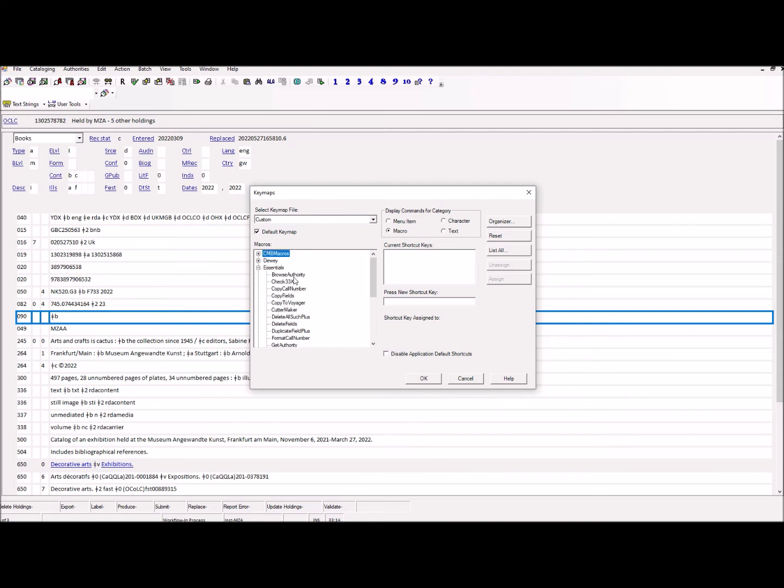And the two that we're interested in for the purposes of this demo are Browse Authority and Get Authority. So Browse Authority allows you to, by using a keyboard shortcut, look up the authority record for a name in a 1XX or 7XX field. And Get Authority allows you to pull the authorized form of that name into your bib record. So you can set your keyboard shortcut here. I have set this Browse Authority to Control plus Shift plus 5. But you can do anything you want here. We'll do Alt Control Shift X.